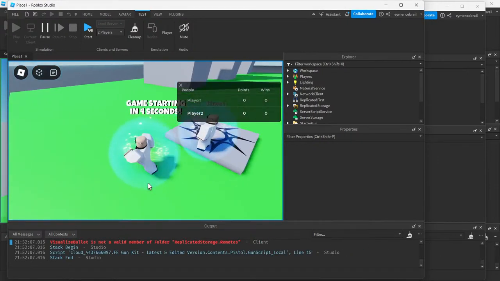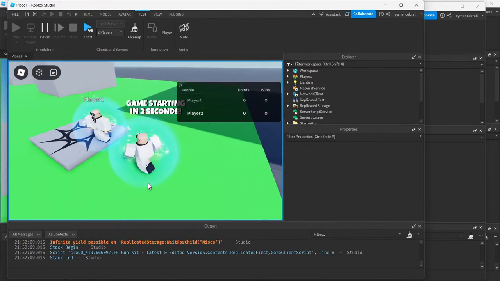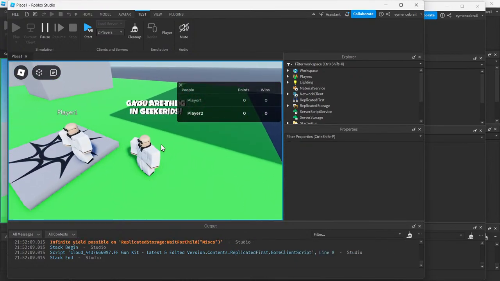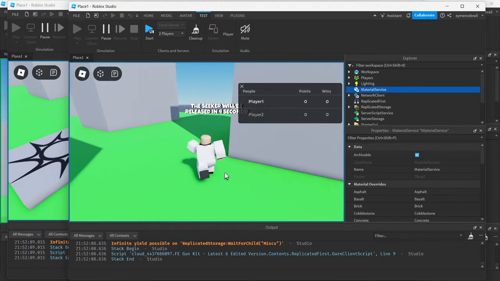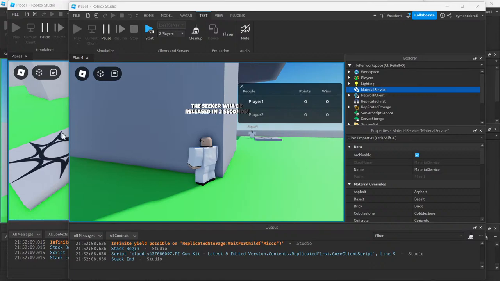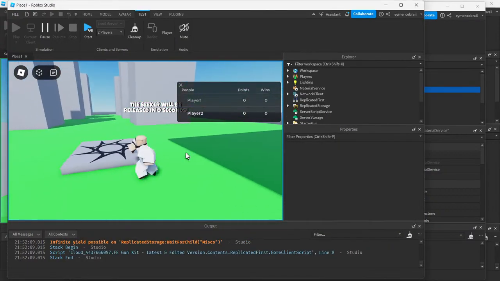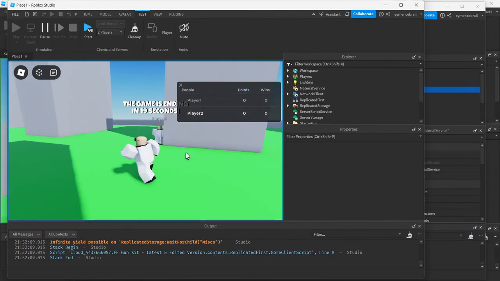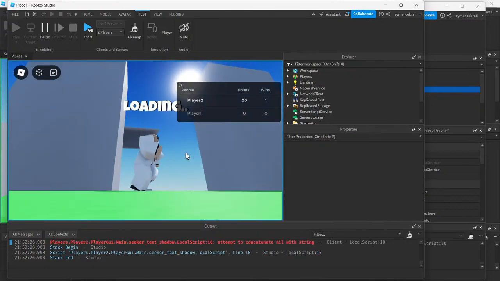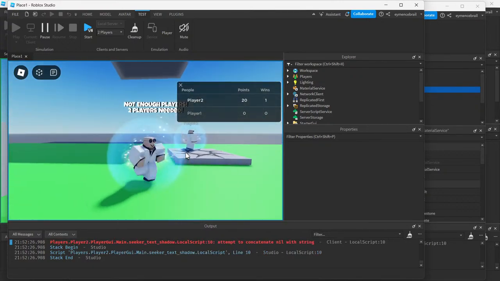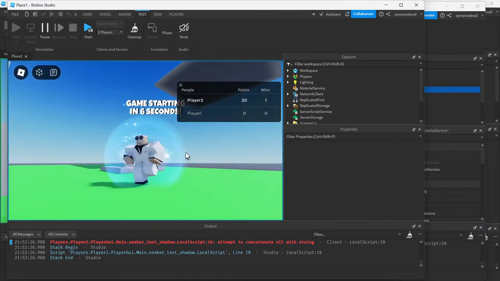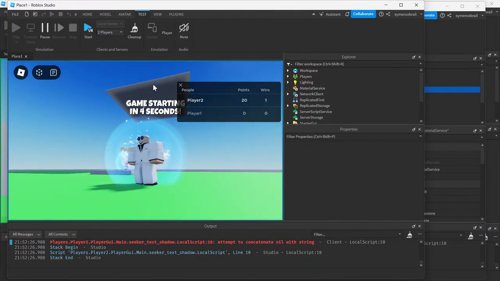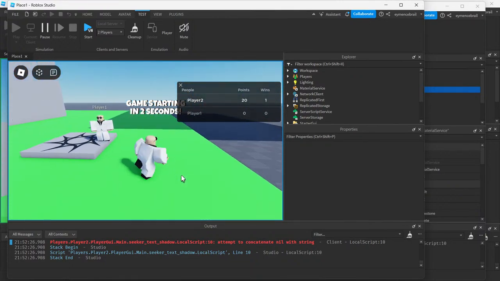Okay, we are two players again. Let's see who will be seeker. Okay, I am the seeker and this guy is the hider. Let me hide this. Let's say he just hides here. And 1-0. Okay, let's move. Okay, great. But because we are two, we didn't see he is there. Okay, but it works.